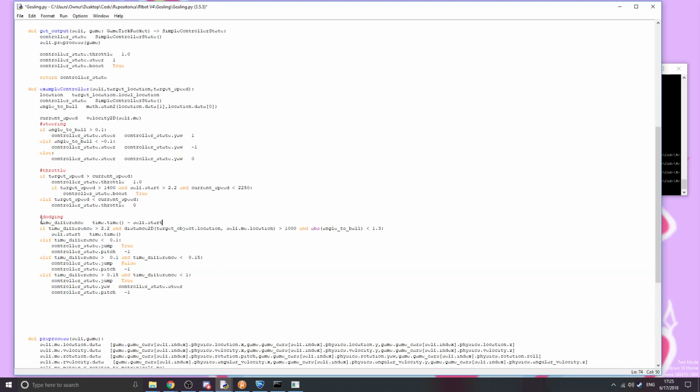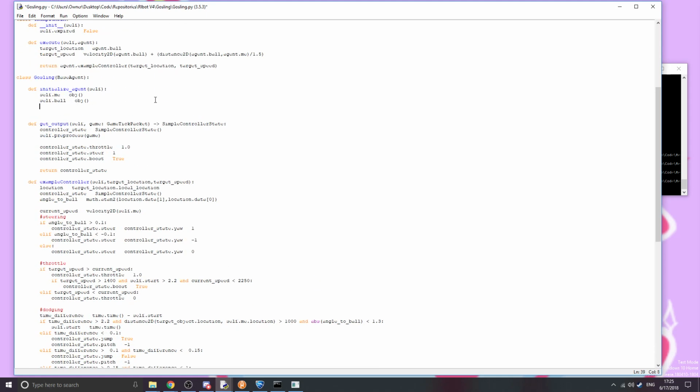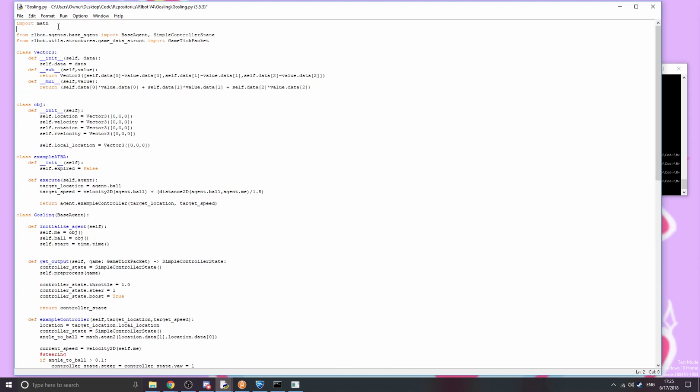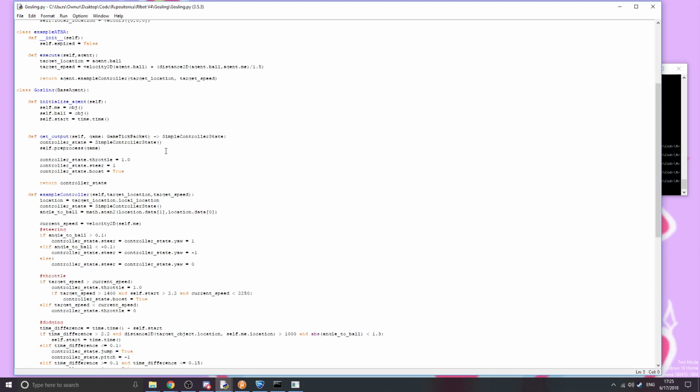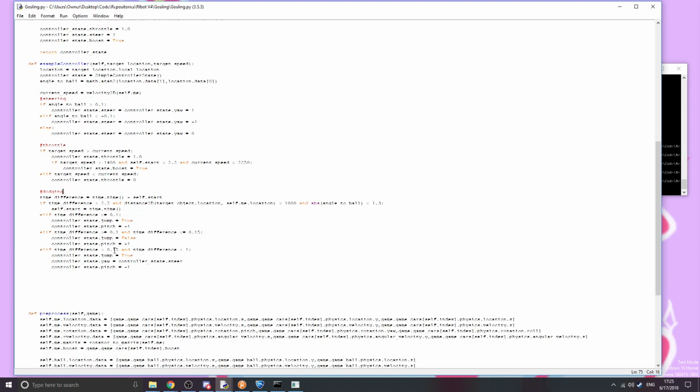So the last chunk of code that I have here is for dodging. We have this variable called time difference, and I need to go ahead and set up self.start. I'll do this up here and initialize. And since we're using the time module, I've got to import that. This time difference is just a measure of how long it's been since we last dodged.